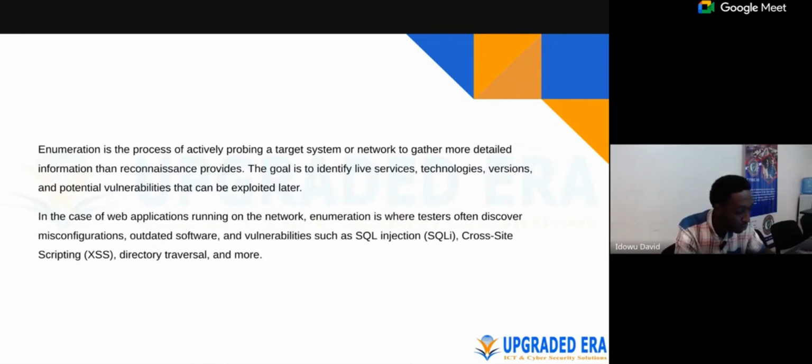Now, in the case of web applications running on a network, enumeration is where testers often discover misconfigurations, outdated software, and vulnerabilities such as SQL injection, cross-site scripting, directory traversal, and more.